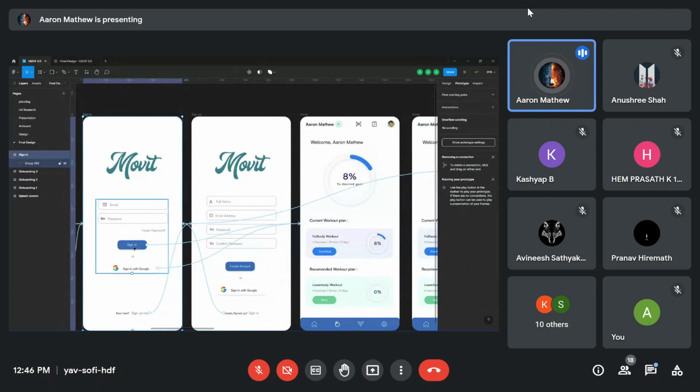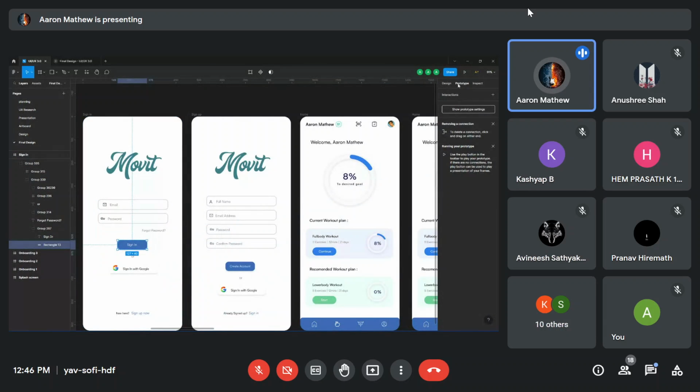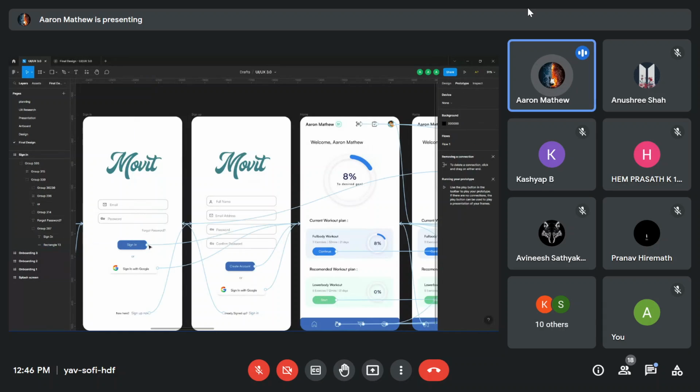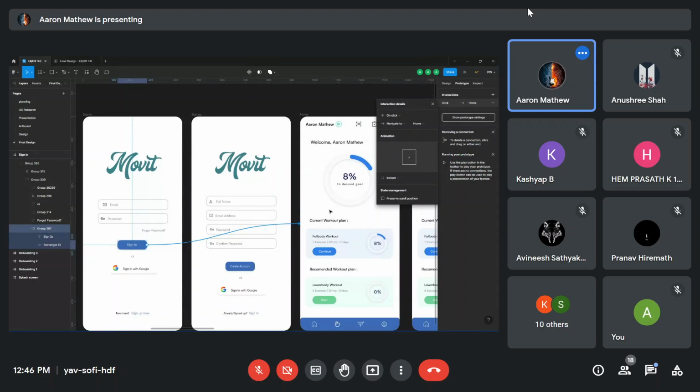So we'll just click the sign in button, and when you click the prototype option over here on the top, you'll see a small plus button over here, right? Just have to drag it to this home. And then once you do that, you can add interactions. So for example, we've already done that over here. So we have dragged this and we have put it over here.